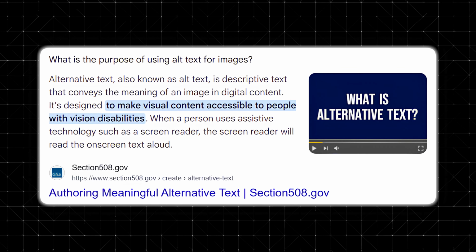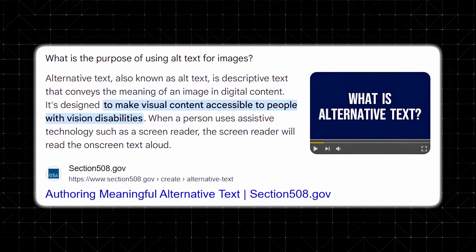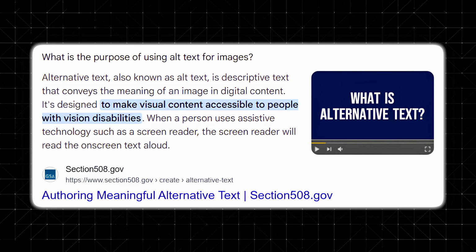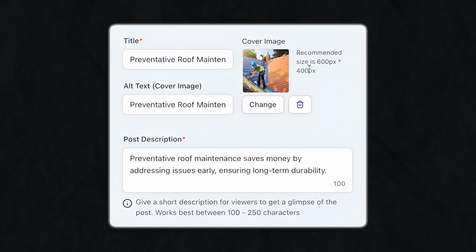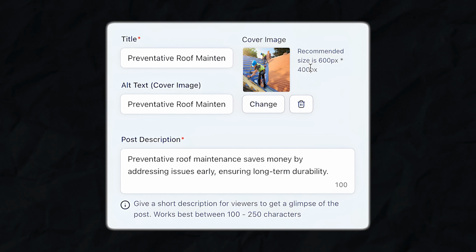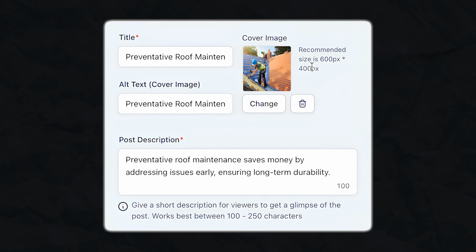Now, Google uses this to understand your visuals, especially since it can't see images the way that we do. GoHighLevel lets you add alt text by clicking on an image and editing the settings. So instead of leaving it blank or writing something generic like image-1, use something descriptive. It's not just good for SEO, it also helps make your site more accessible to people using screen readers.